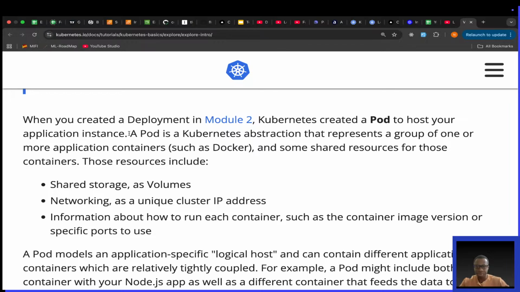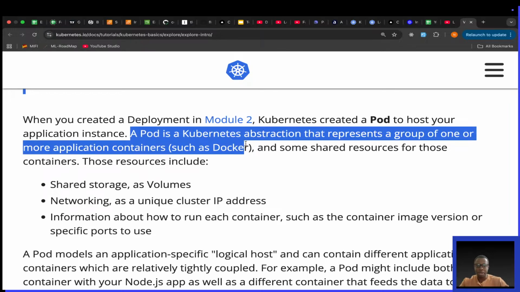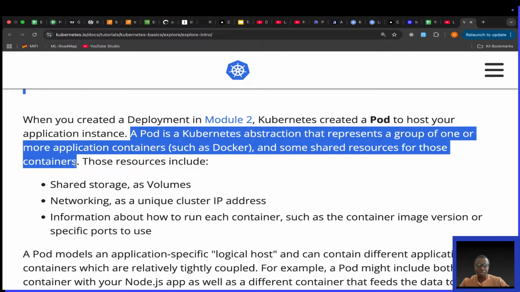They're saying a pod is a Kubernetes abstraction that represents a group of one or more application containers, such as Docker, and some shared resources for those containers. Of course, they're just trying to re-emphasize the point, and I like this: a pod is simply an abstraction that represents one or more application containers, such as Docker containers, and they share application resources.